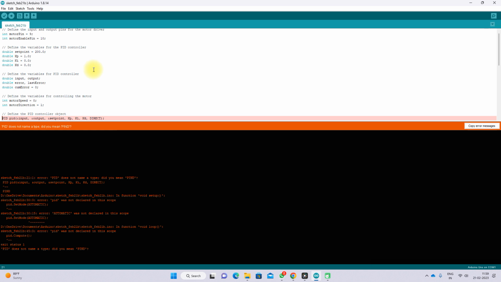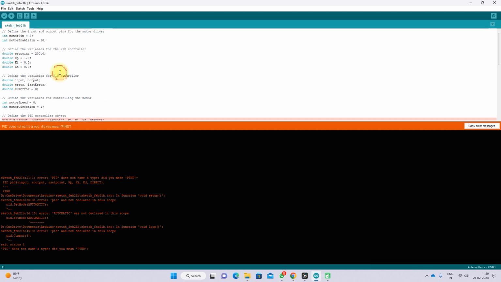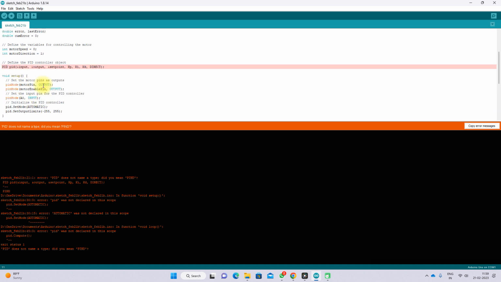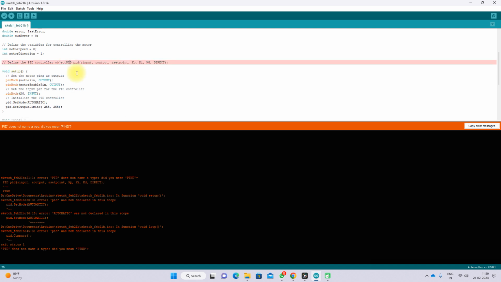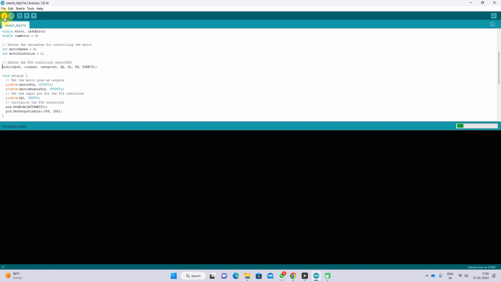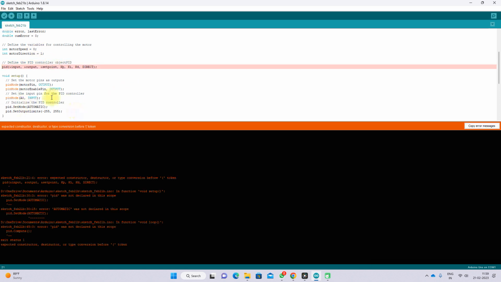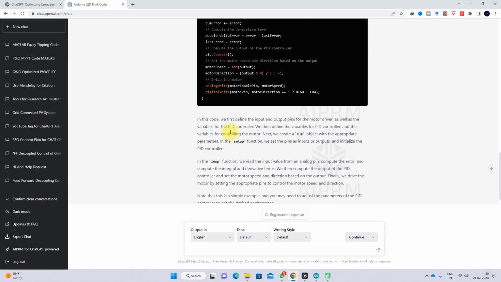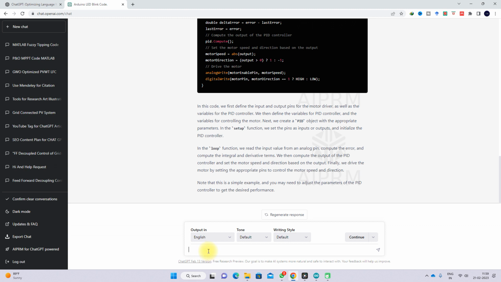So here you can see that it has a library, right? Here the library is initialized, right? Once again I'm going to compile again. So it has some library, so that's why we are getting some error, right? So I'm going to ask ChatGPT for generating the code without library. Please provide code without library.